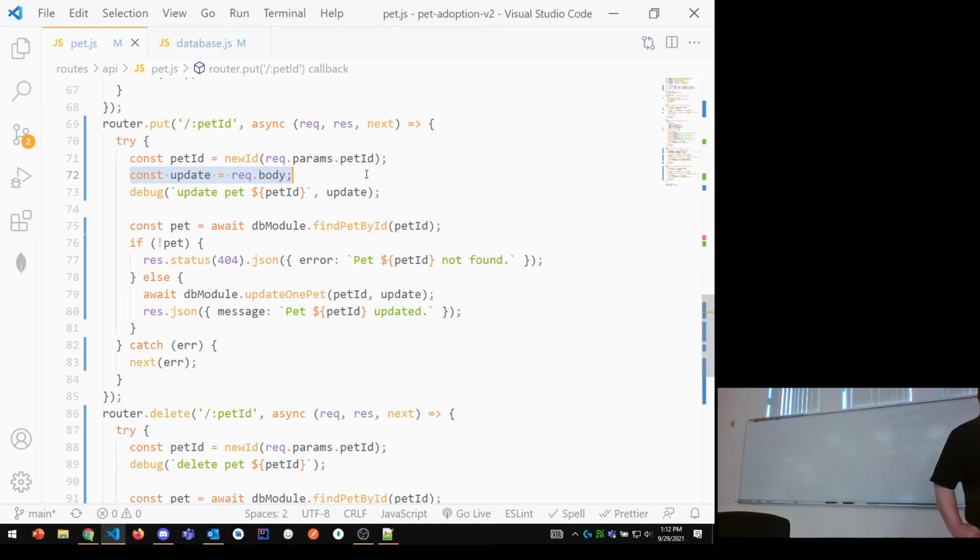That should raise some concerns. Because I'm not doing any validation on that data, this is the simple version, there are a lot of things that I could do here that would result in problems in my database or security issues. So this is not where we're going to end.